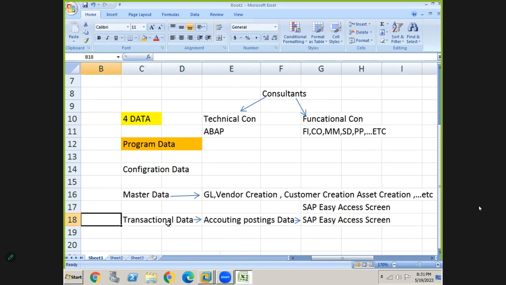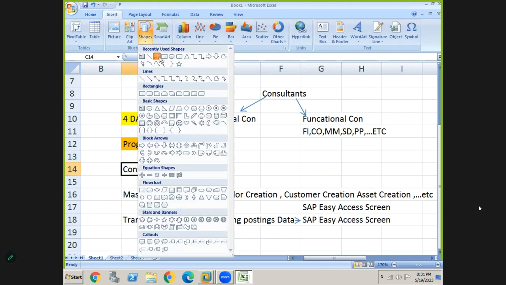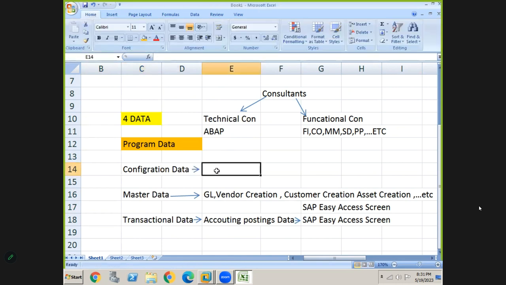Okay, the next one. What is meant by configurational data? If you want to create master data, you need to do some configuration. For example, enterprise structure creation, company code creation. Configuration means whatever activity you do on the SPRO screen or IMG screen. For example, enterprise structure creation, global parameters configuration, new GL configurations, a lot of things will come.